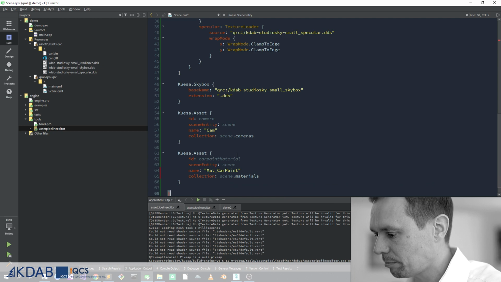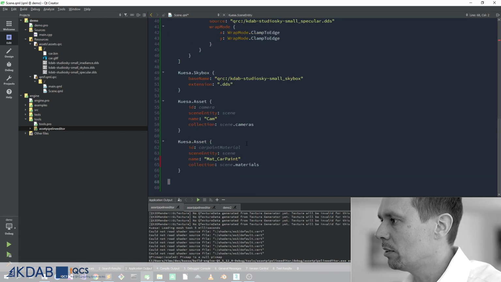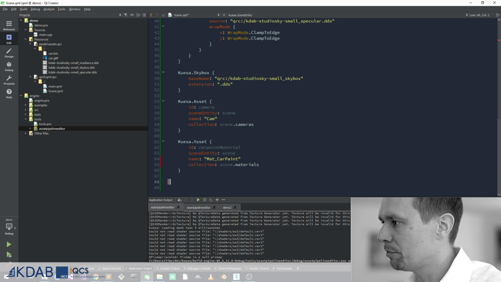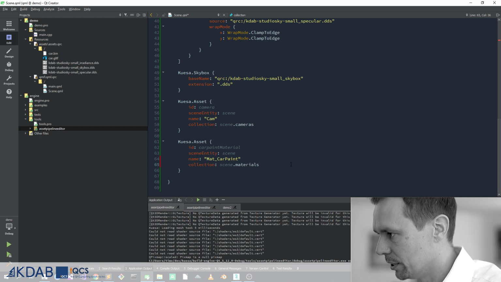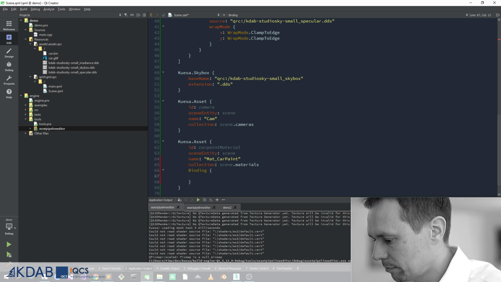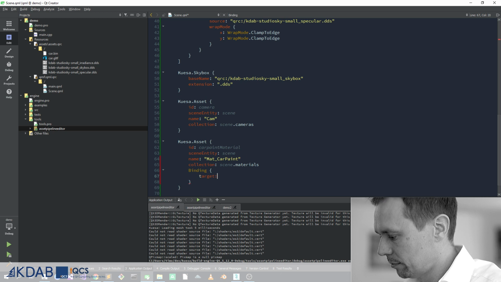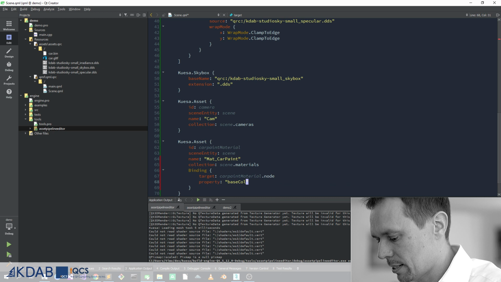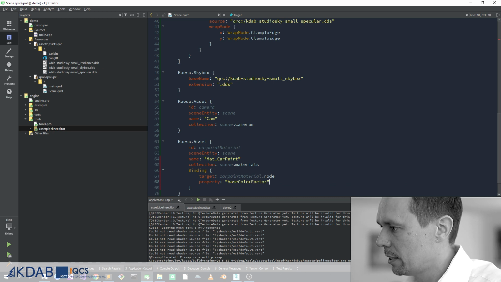Scene.materials. So now let's bind the color lightness and the color hue to the base color factor of the material. So I'm creating a binding for this. The target is our car paint material, the node of it. The property is called base color factor, and the value is a color.